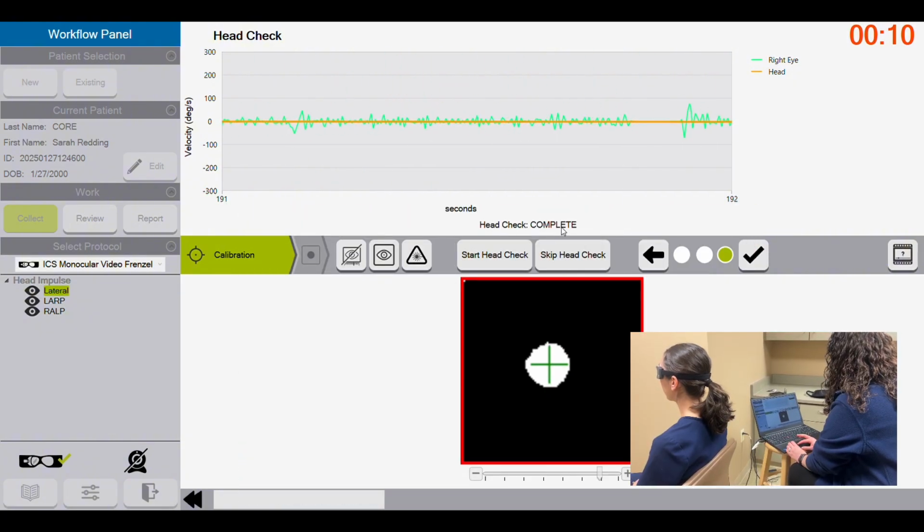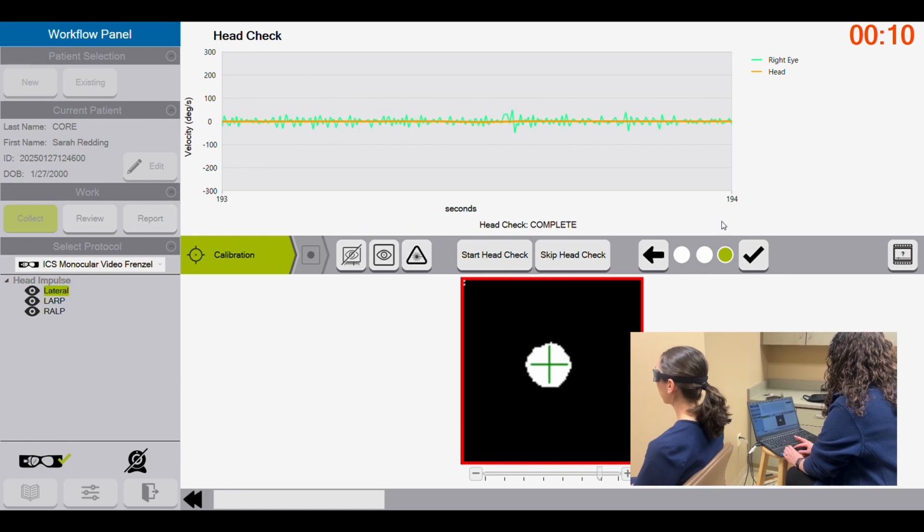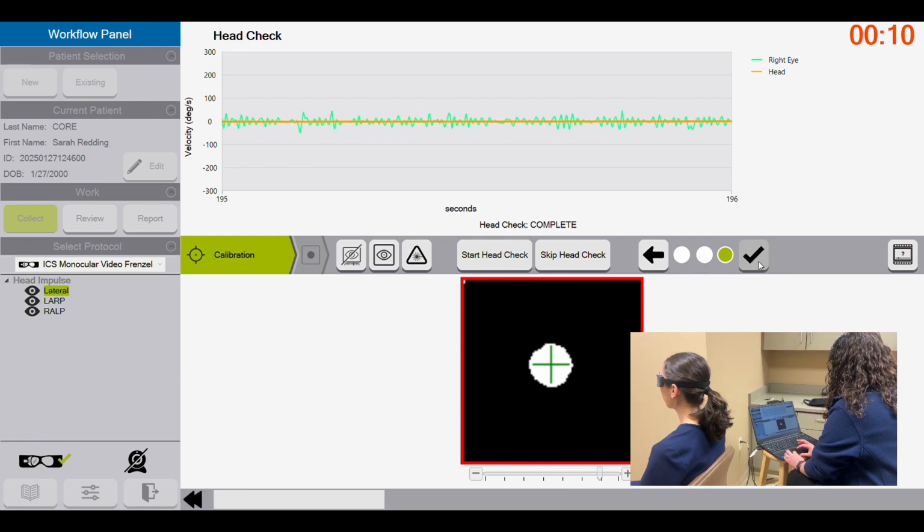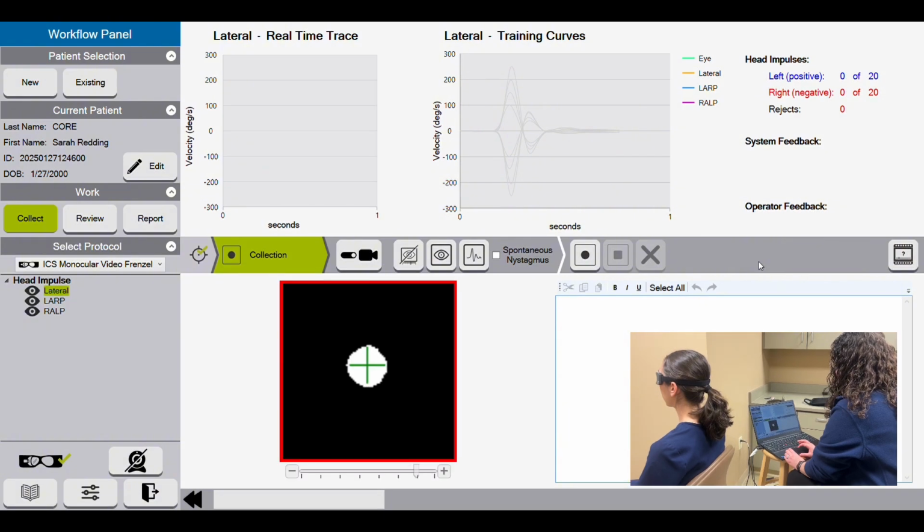Okay, so once we're done, it will say complete here, and then we're going to go all the way here at the end and we're going to click check. We have accepted all of our values and we are done with calibration and ready to record. And we will do that by clicking this record button to start our tracings.